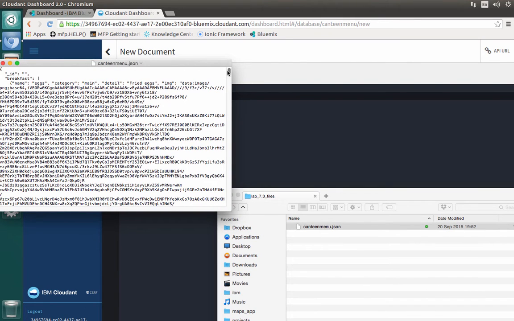Here we will have the menu. Actually, there are three different types of menus: a breakfast menu, then a lunch and a dinner menu. Each menu has items with a specific name, category, details, and image. The image is right here, and it is encoded in base64. This file may be quite heavy if you have a lot of those, but this is a demo scenario, so it will be perfect for us.